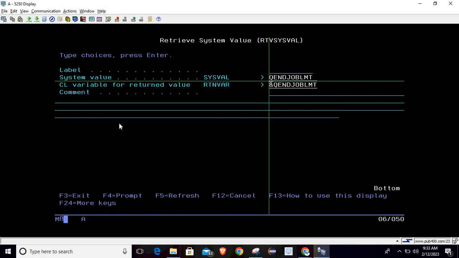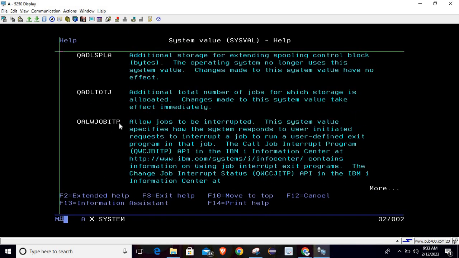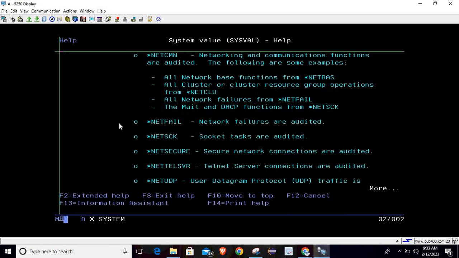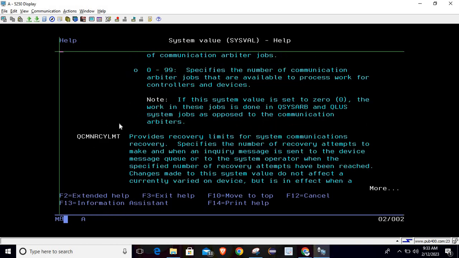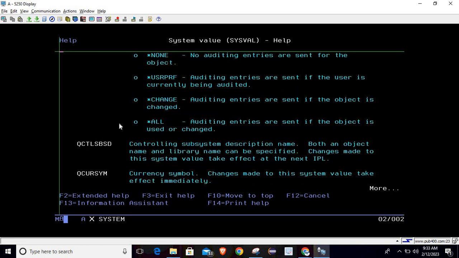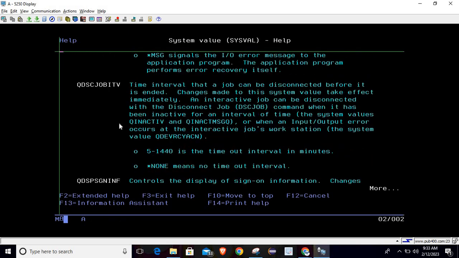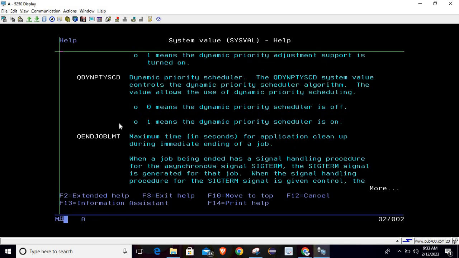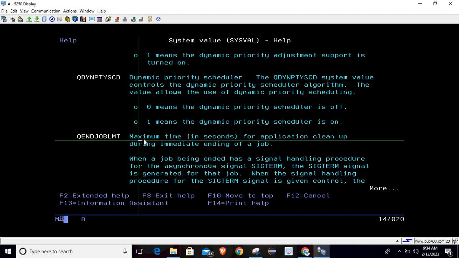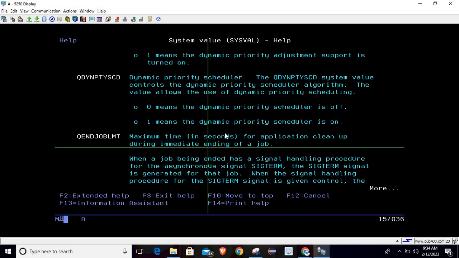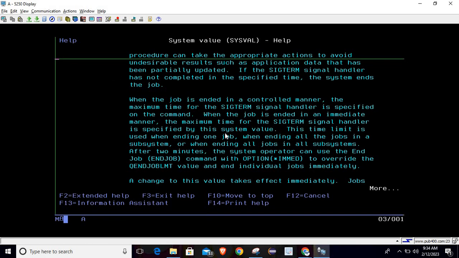Okay, so to know more about this field, we can press F1 on this screen, and once you press F1 you will reach this help screen where you will find all the possible values that we can retrieve from the RTVSYSVAL command with their description. So these are the values that we have already covered in our previous session. Today we are going to discuss this value, which is QENDJOBLMT, where it is mentioned maximum time in seconds for application cleanup during immediate ending of the job. If you page down here, you will find lots of information regarding this value. So you can refer to it from here and you can get the desired output.